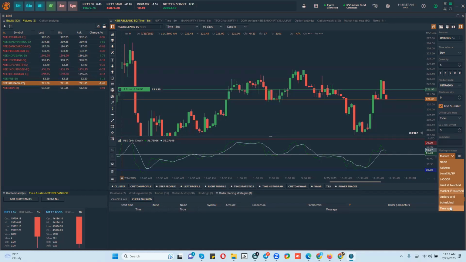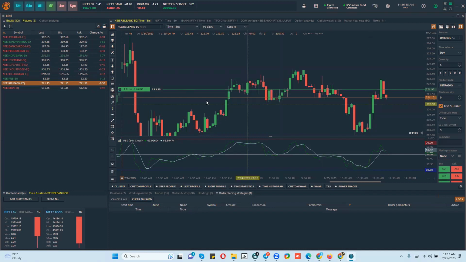And all these are local orders, which will not go to the broker unless they are triggered from the platform. One thing you need to remember: at the time of triggering, your system must be connected to Fyers, otherwise it will not trigger. So this is about the local orders.